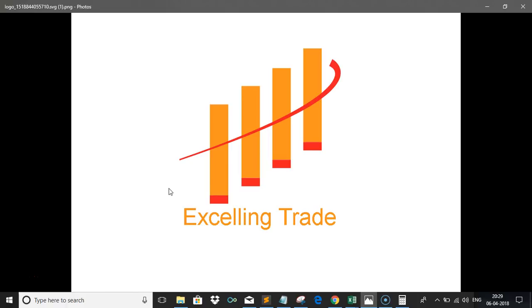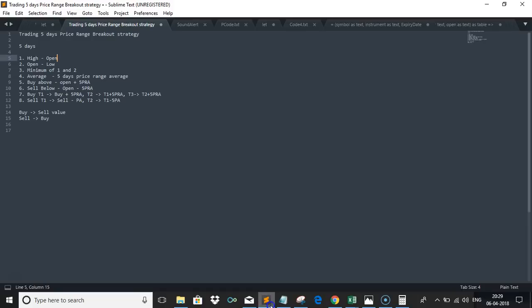Before starting, let us see what the strategy is behind this. As I told, this strategy is the 5 days price range breakout strategy. Let us see what that is. To do that, you should have the historic data of the past 5 days. Then the first step, you have to do high price minus open price, and then you have to do open minus low.